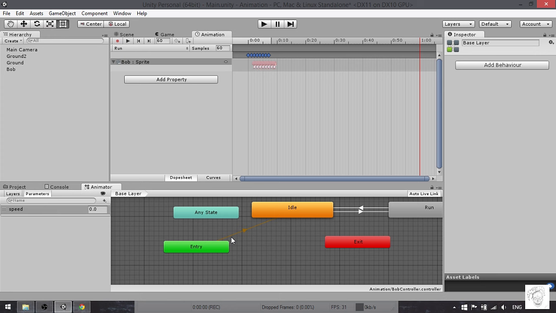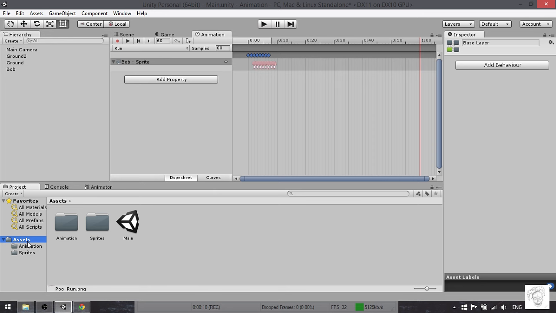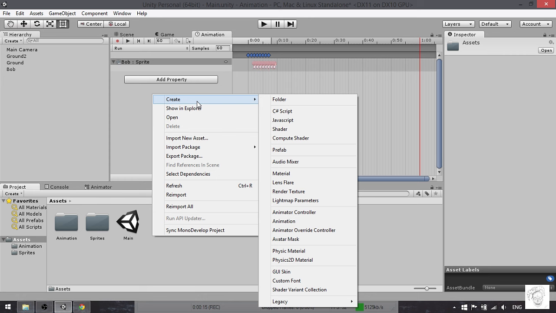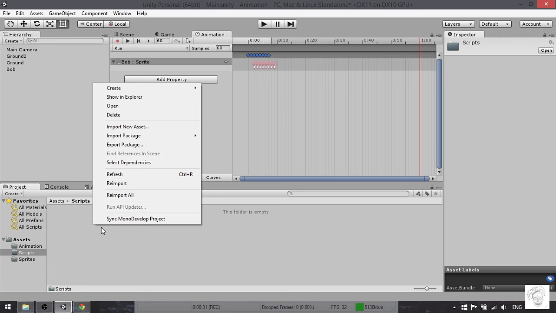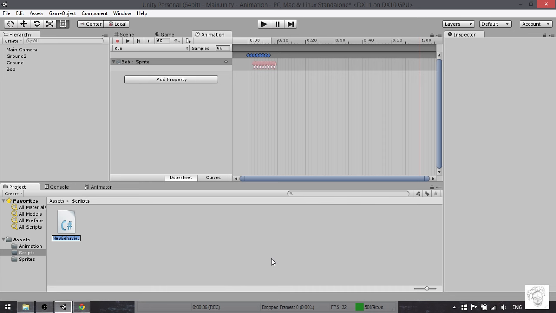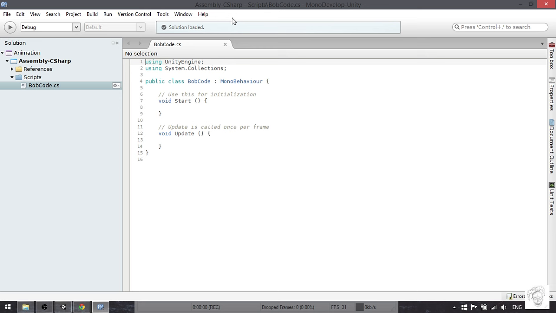Now we have all this, but how can we make this work? We need a script to tell when the switch will occur. So we will make a new folder. We will name it script. In the script folder we will create a C# script, and we'll name it whatever you like, Bob code, like this. Now we will open this. Now this popped up and we will just write the code.